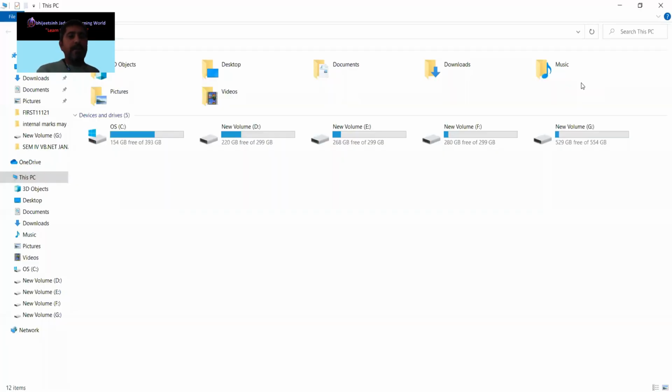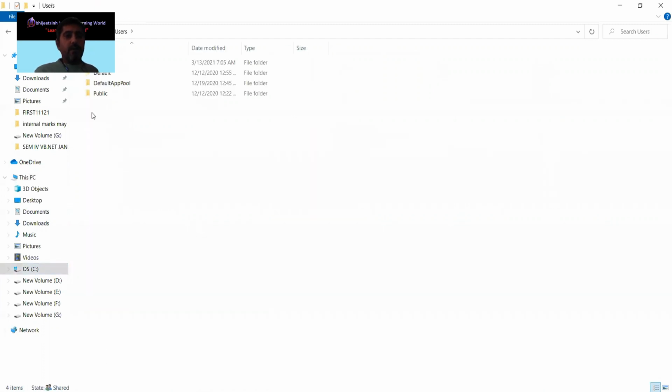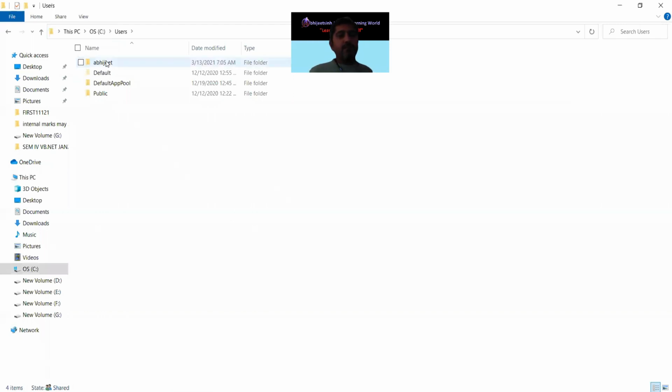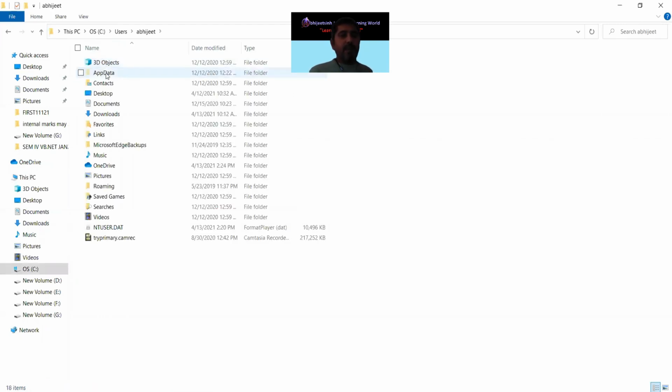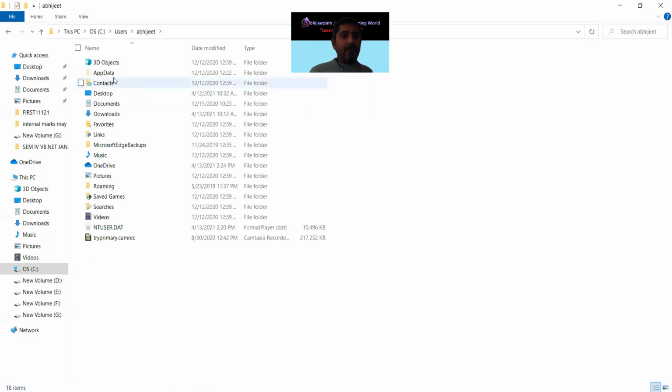Before going to report, I consider that sometimes when we make a report, SQL data instance errors come. To face this error, what should we do? We should go to C drive, Users, My Computer. In My Computer, the username is Abhijit, and inside Abhijit, AppData is a hidden folder. If you do not find AppData, turn on hidden items. Then you will find it. Go into AppData.